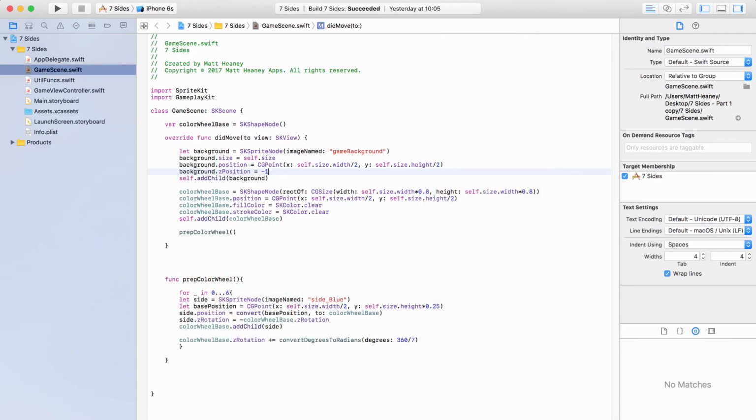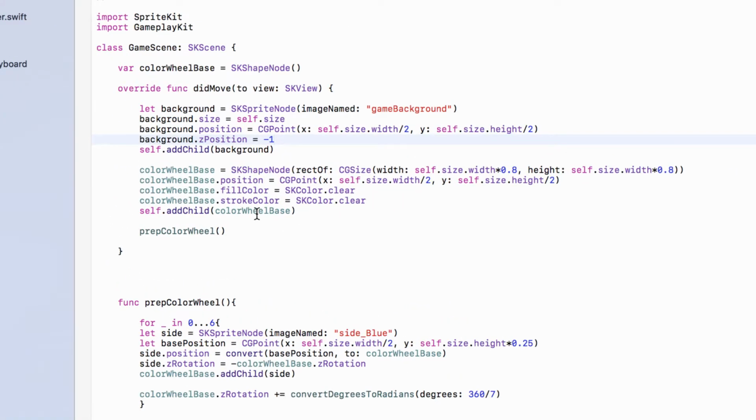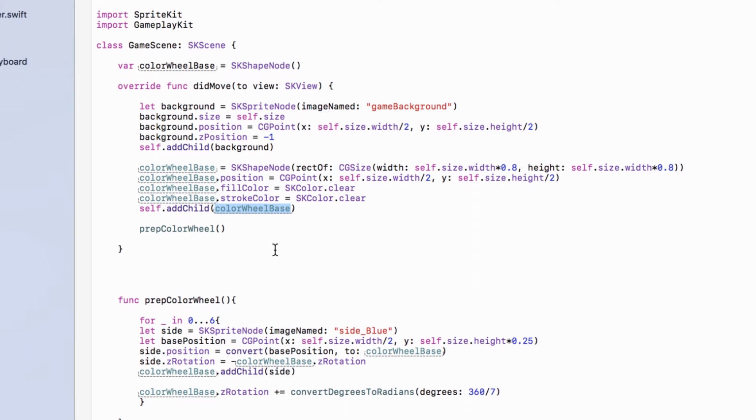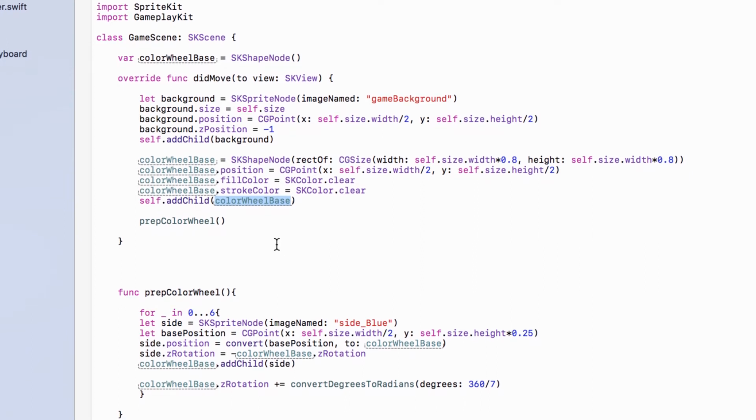So back into Xcode and back into our game scene. Now in this video, we will start by making our colour wheel spin when we tap the screen. And this will be a very quick thing to do, because as you may remember from part 1, our 7 sides that make up our colour wheel are all children of our colour wheel base, which was the big red square. So they're all attached to the colour wheel base. So all we have to do when we tap on the screen is rotate our colour wheel base and it will look like our colour wheel is spinning.